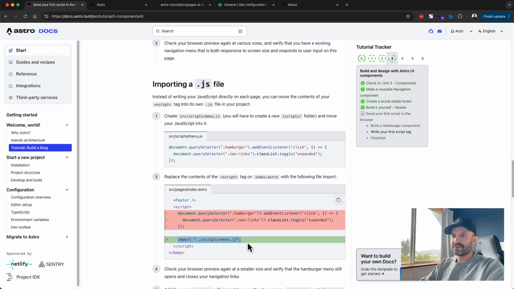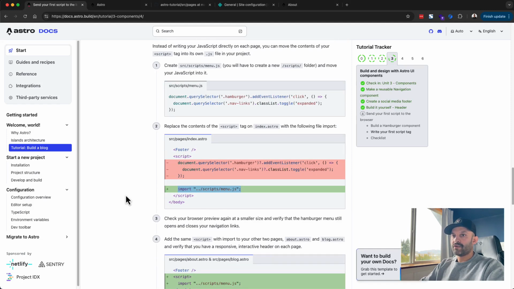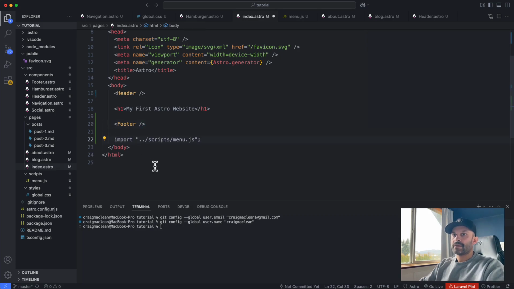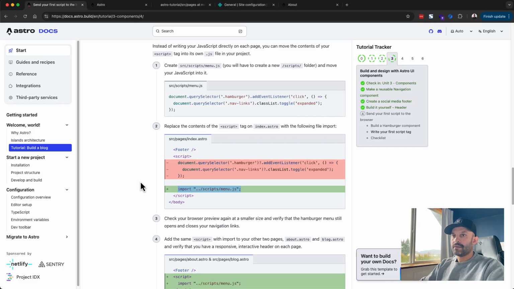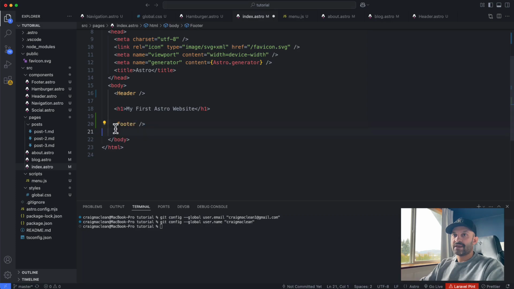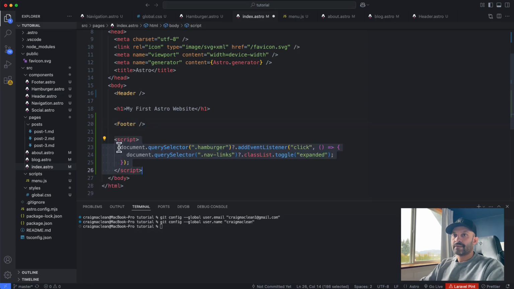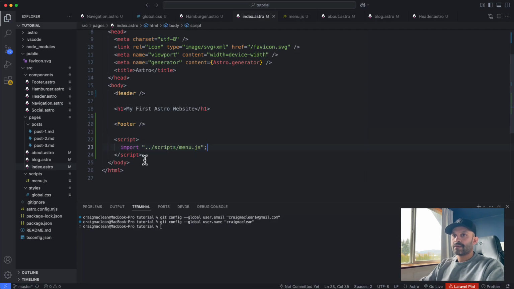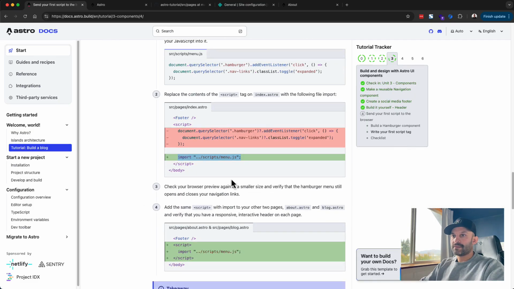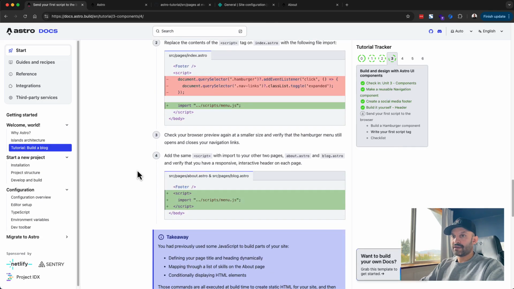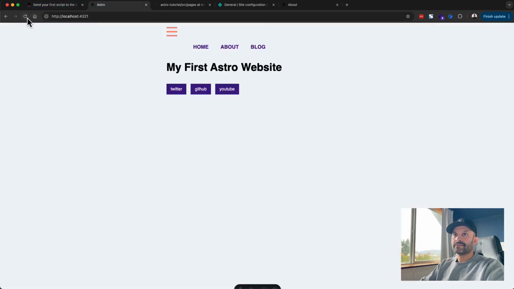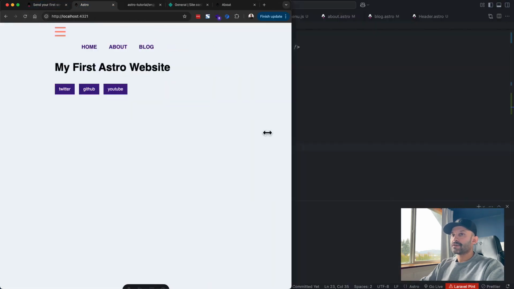Oh yeah, we're just going to replace it with an import. Replace the contents on the index with an import statement. Yeah, within our script tag. Check your browser preview again at a smaller size and verify the hamburger menu still opens and closes your links. And then we're going to add the same script with import to our other two pages, about and blog. Sure, it's working again.